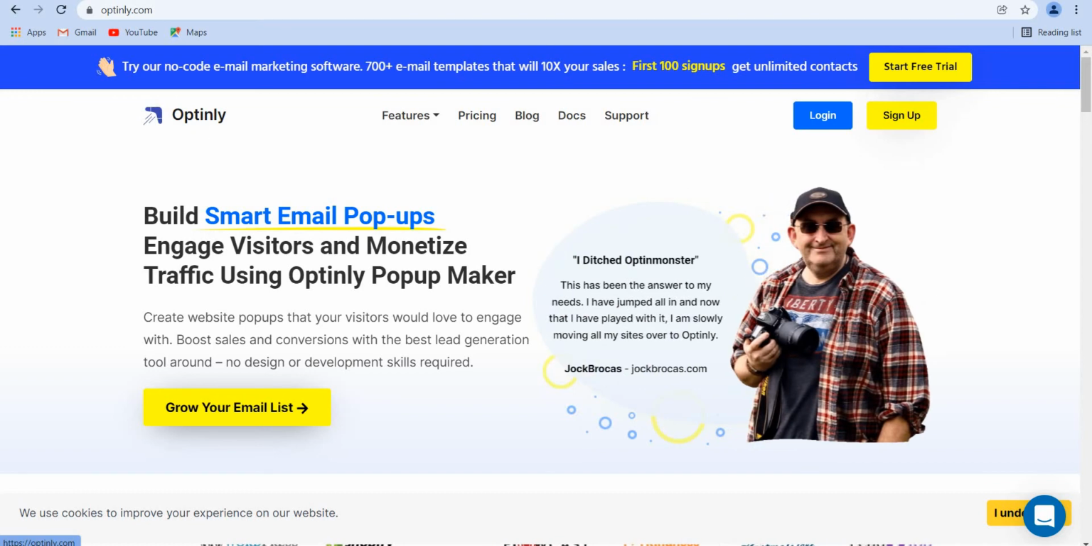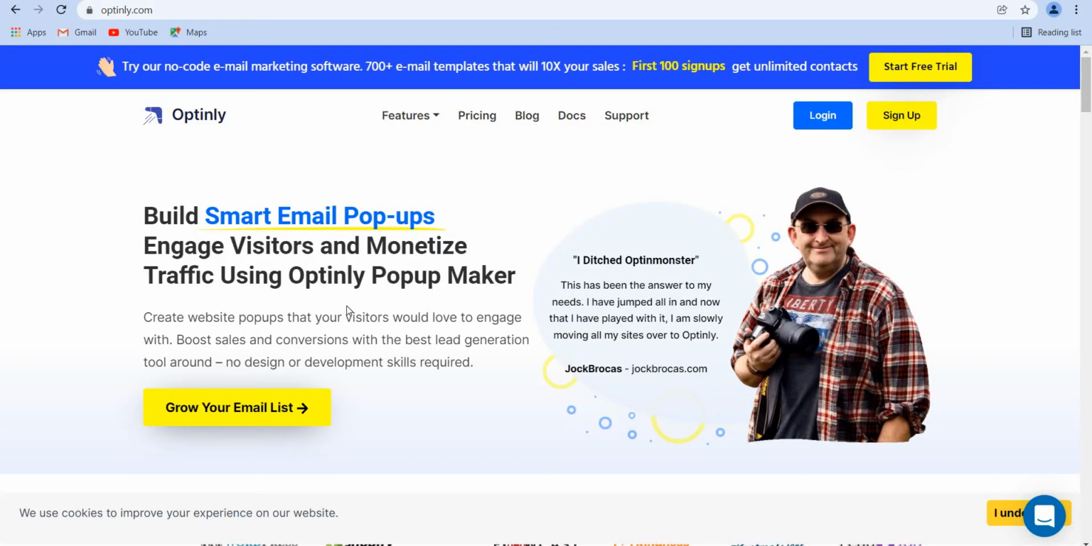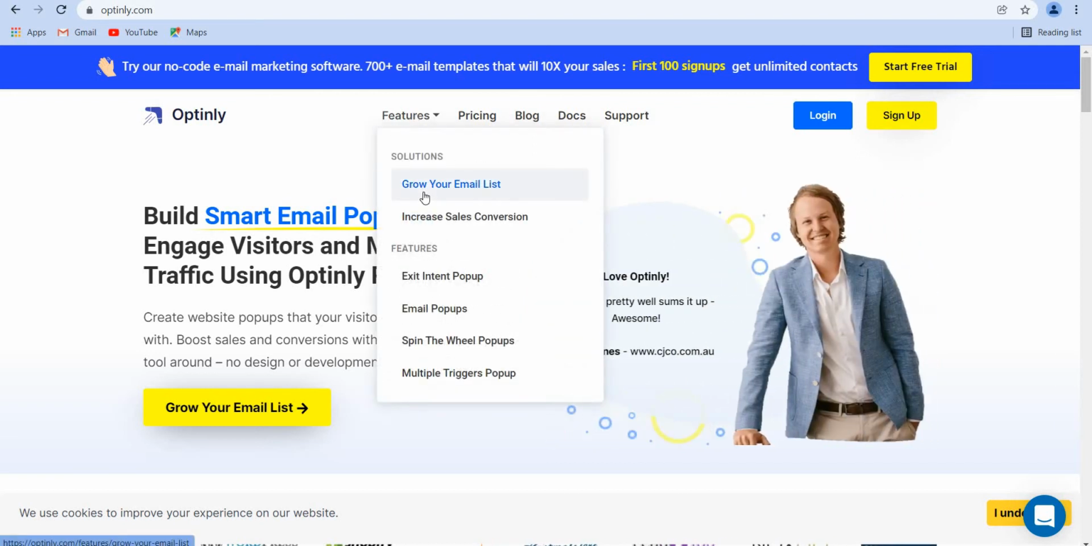If you look at Optinly, they are currently being sold on Appsumo, which is a marketplace, for $59 and upwards. So what does Optinly do and why is it good for your business? Right? Let's take a look at the features. So you can grow your email list and increase your sales conversion using Optinly.